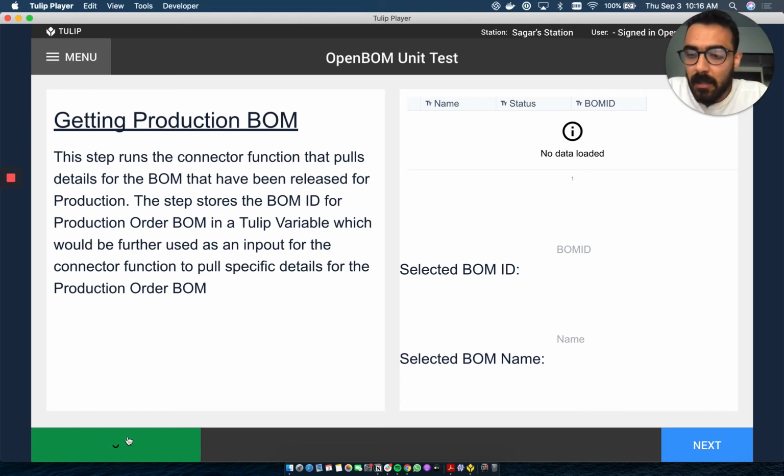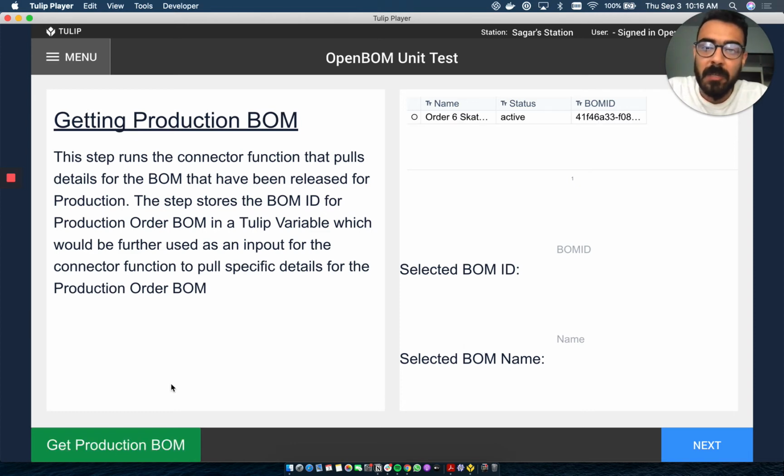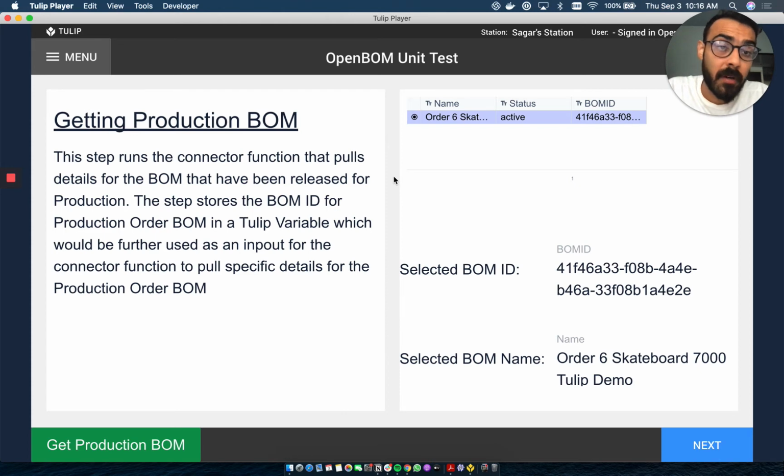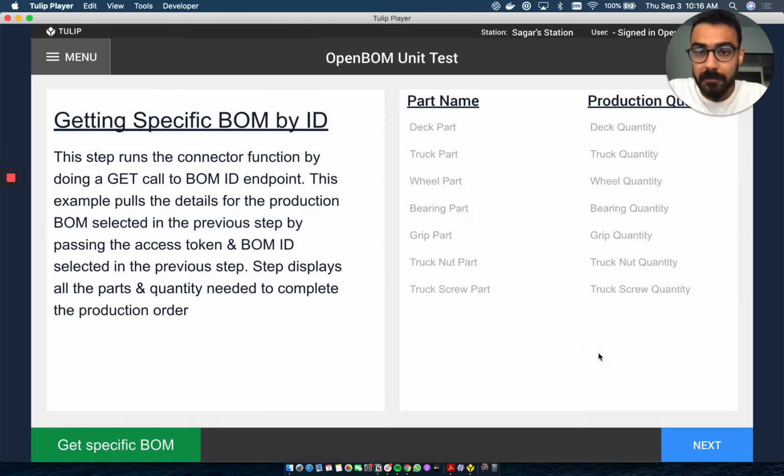Again, this is also a single GET HTTP call to a specific endpoint on OpenBOM's API. This shows us that there is one production order available that we can work with, and we save the BOM ID and the BOM name within Tulip in a variable.